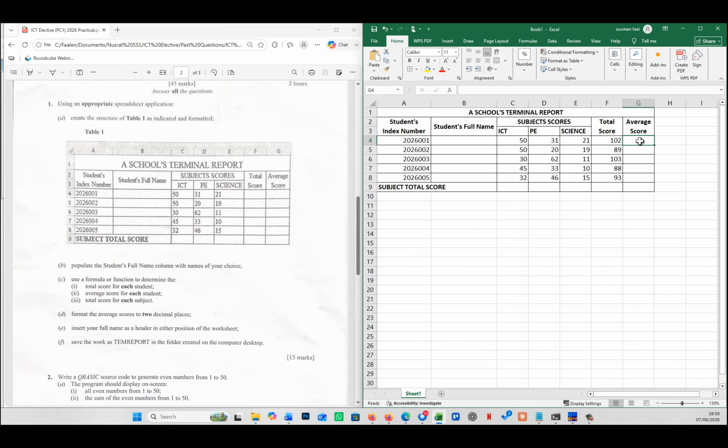Okay, so here I can say equals to average, bracket open, highlight from ICT to science, press enter, and then use autofill. Okay, perfect. So here also, as you can see, it says the total average of total score for each subject.